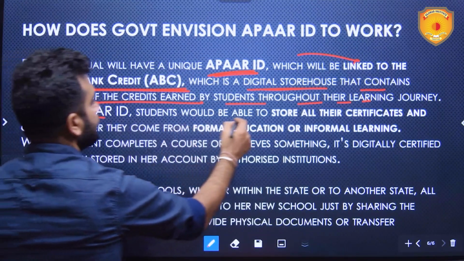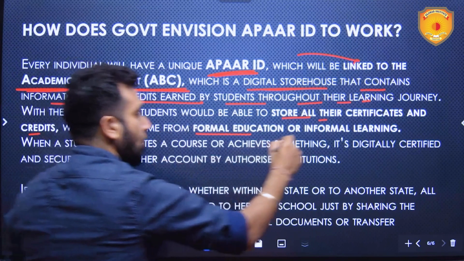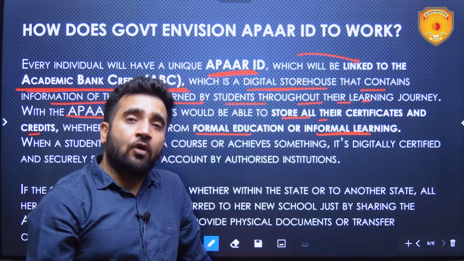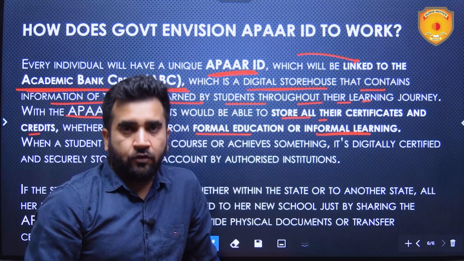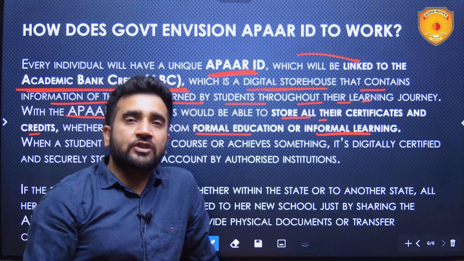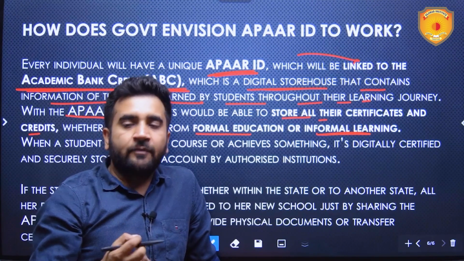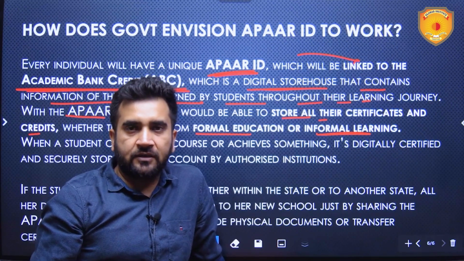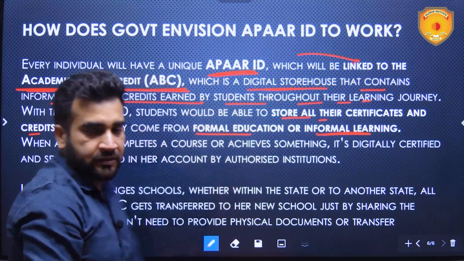With the Apar ID, students would be able to store all their certificates and credits, whether they come from formal education or informal learning. Another important thing here is informal education also. If you are getting any certificates for it, let's suppose you've learned carpentry or the work of an ironsmith as a hobby or as a vocational skill, that will also be there in that Apar ID or academic bank of credit, where you will store all your credits and the mark sheets of every class you've passed.